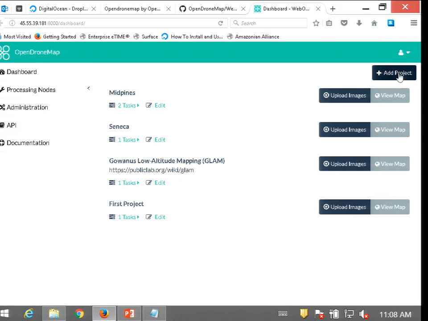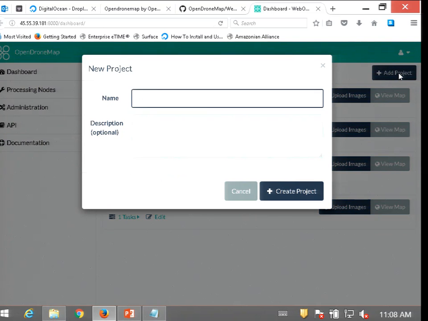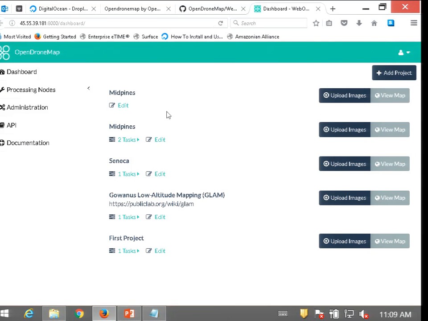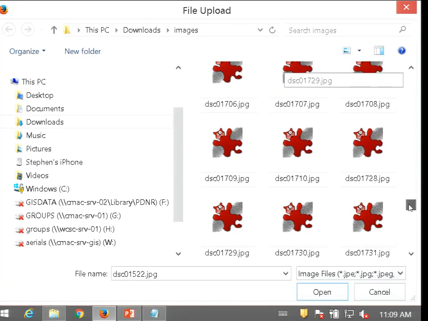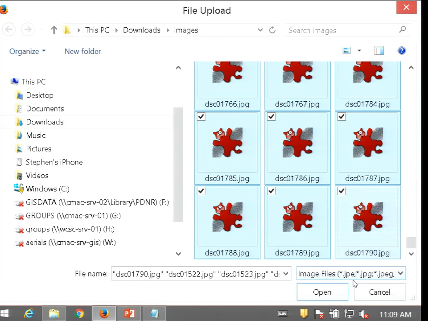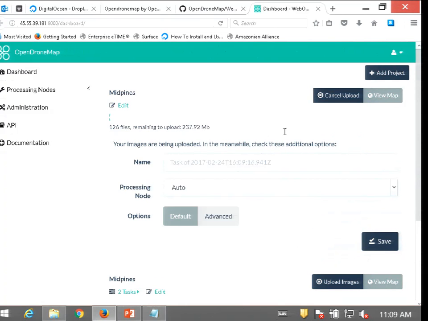So roughly, things are organized into projects. So I can create a new project. Let's call this mid. I don't know if I can do that. Oh, good. And now I just say upload images. Choose my images, and we'll have an upload process. It's really fun to watch the progress bar. So these will upload. If we're an advanced user, we can just say save, and when it's ready to start processing, it'll start processing.